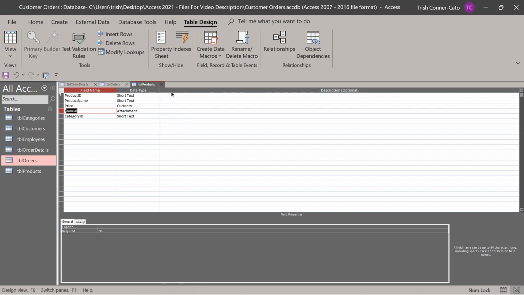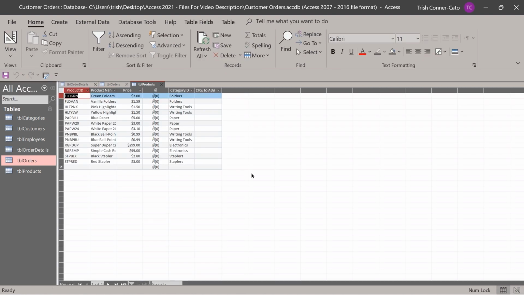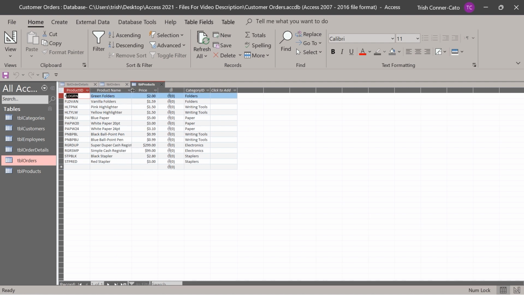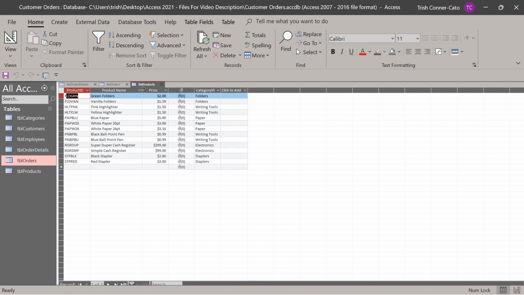I'm going to go ahead and save my changes. And let's take a look at it in Datasheet view again. So now for an attachment data type, notice it gives you the paper clip, right? Even though we named the field manual, it gives you the paper clip icon. So we'll fix that with a caption when we go back in. But in the meantime, we have a couple of attachments that we're going to add. And again, they're in the files from the video description. So we have one for simple cash register and super duper cash register.